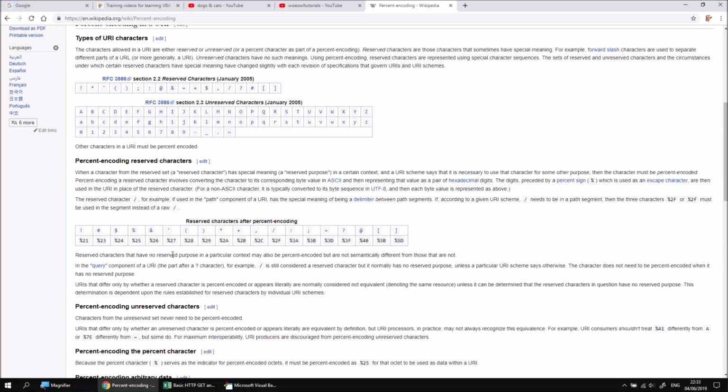Now, the first thing you need to ask is, does this actually matter? Things like spaces, do we need to replace spaces with plus symbols in our VBA code? And the short answer to that is actually technically not. There's a little section here that describes the fact that after the question mark character in the query part of the URL, if the reserved character doesn't have a special meaning, you don't technically need to percent encode it.